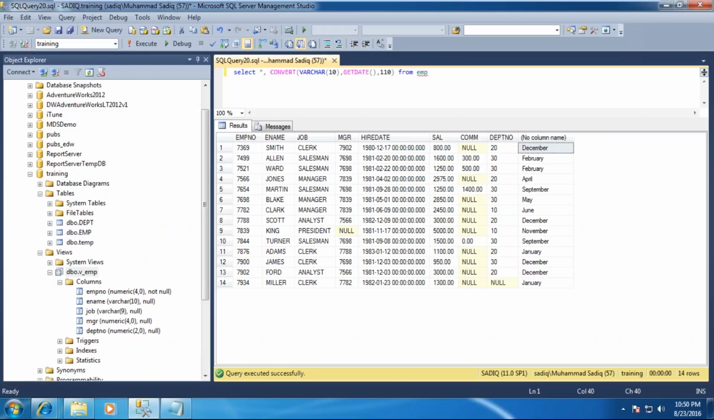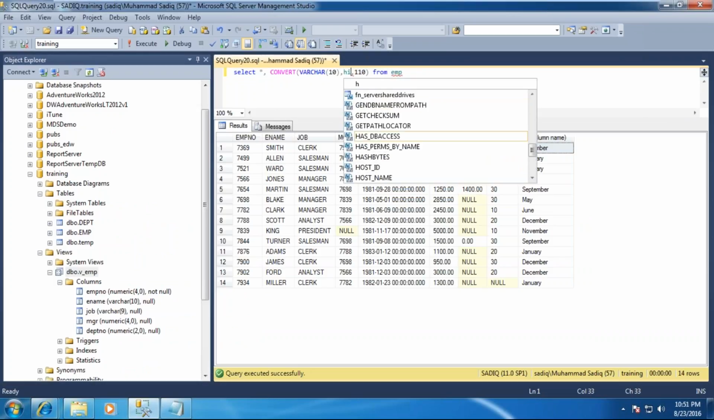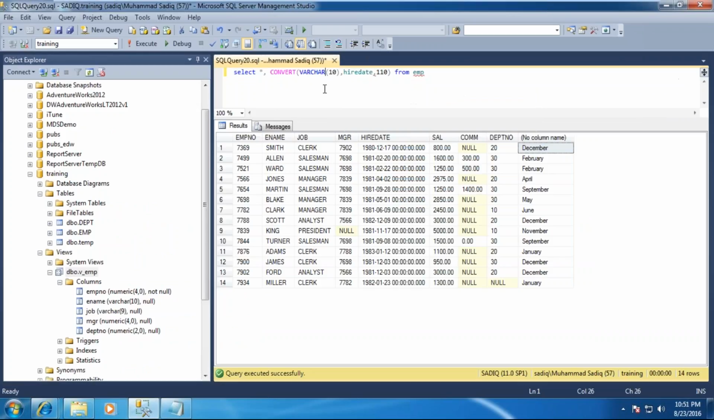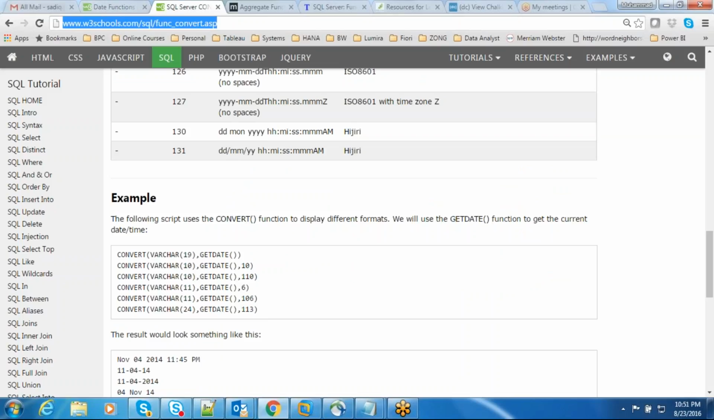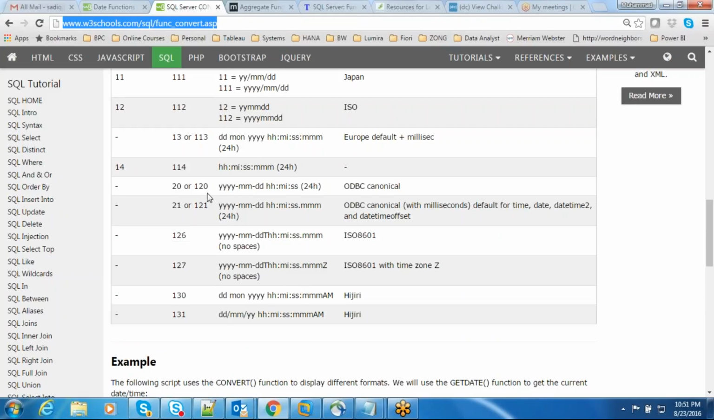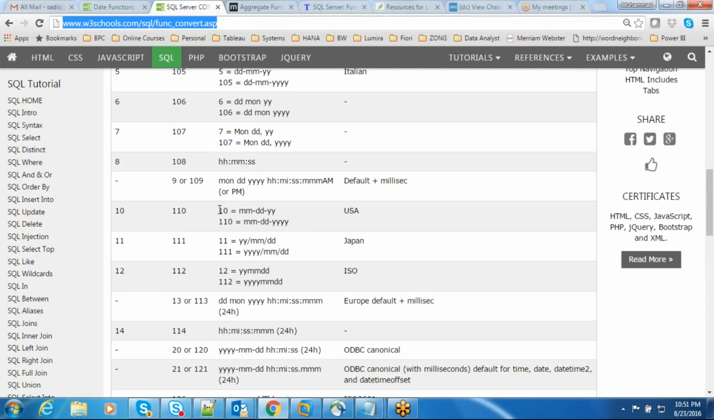So I'm not writing here get date, I'm writing hire date, and I'm saying 10. This 10 is the style which we saw, a style number provided by Microsoft. And I showed you the link. I will definitely share this link with you people as well. So this 10 is the style for USA, and this is MMDDYY. And if you write 110, this is with the 4 character year. Let's execute it.